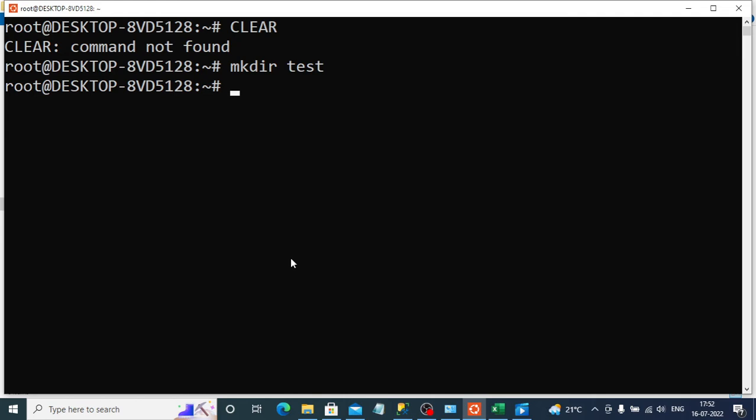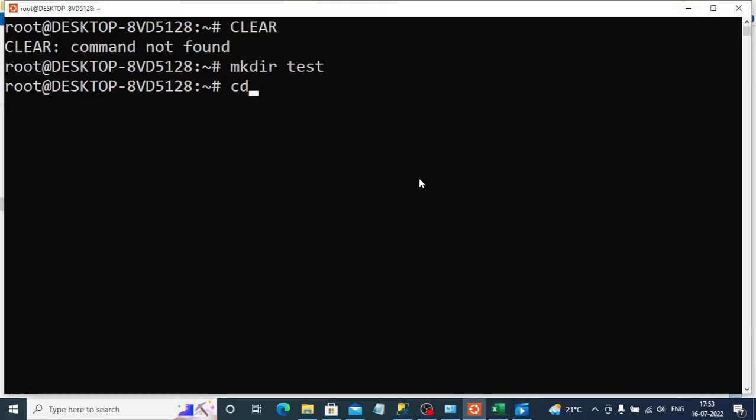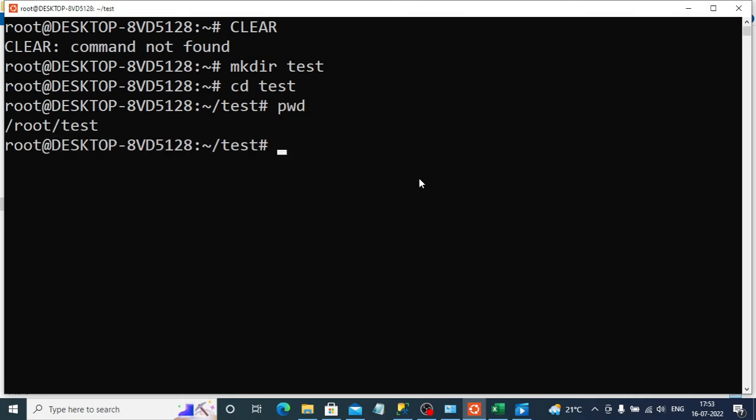If you want to get inside the directory, in Windows we simply double click on the directory and go into it. Here it is cd, change directory. So cd and the directory name is test. If you want to know the path where you are currently working, pwd is the command, print working directory.